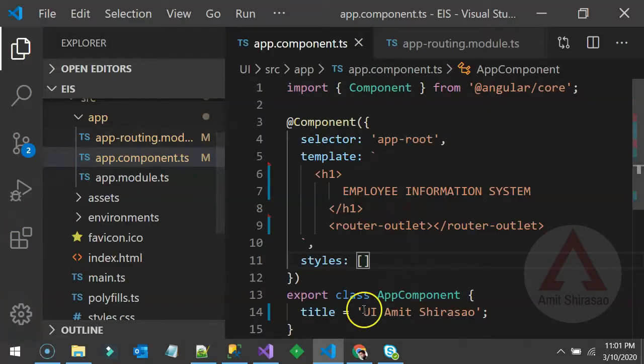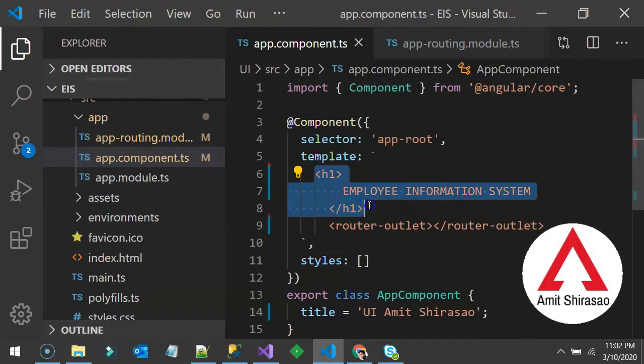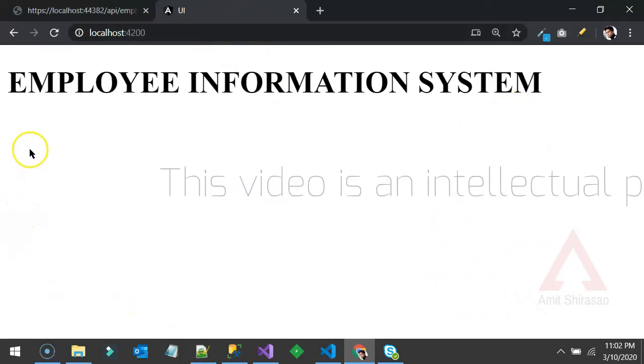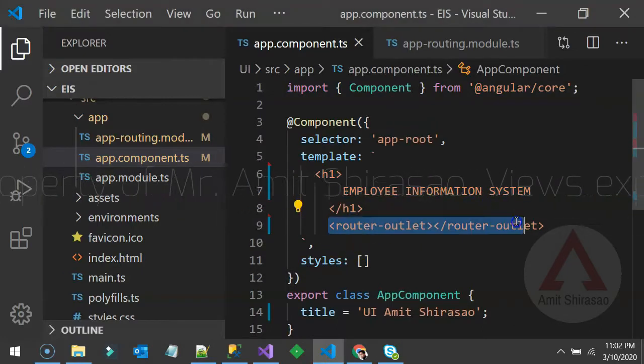Until now, we have a very basic Angular application, as you can see. This h1 tag is basically a part of the layout page, so it will always be there no matter what page I am on. Depending upon the route that I give in the URL, the pages will keep changing, and those pages will be coming over here below this title, in the place of this router outlet.